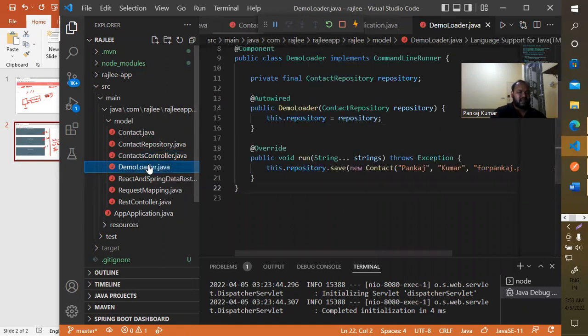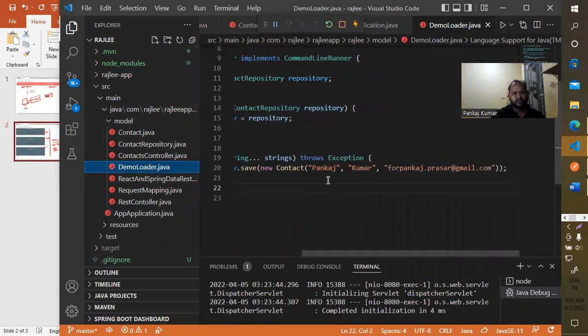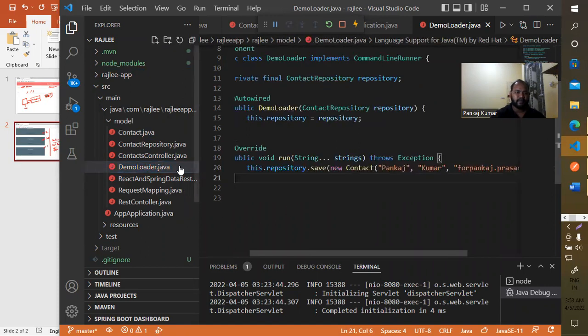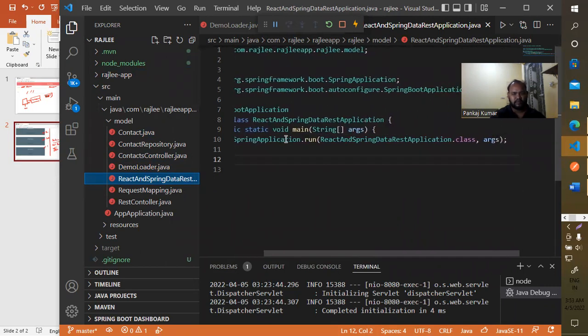Now the demo loader: I'm going to give some first data, like here I have given my name, first name Pankaj, last name Kumar, and my email address. Then the React and Spring database application class, which connects with my application. So we are connected with our database. These are the kinds of things we are using.